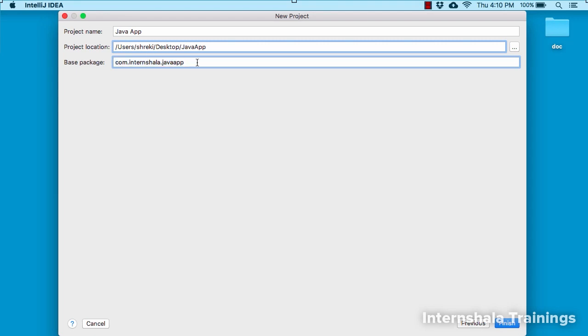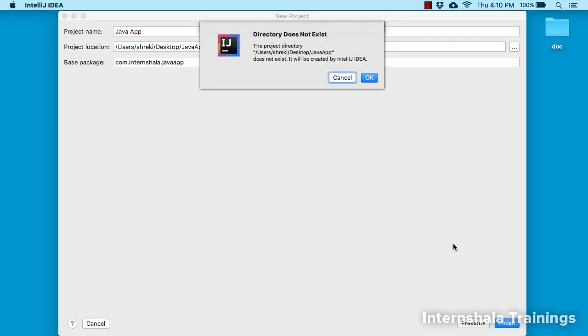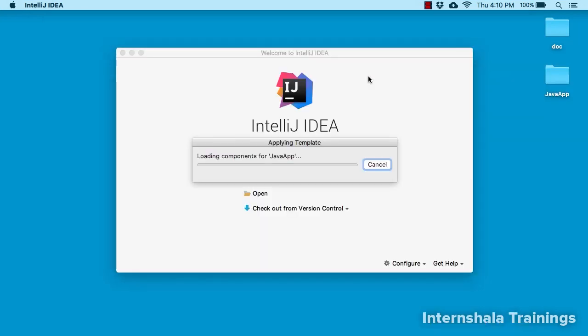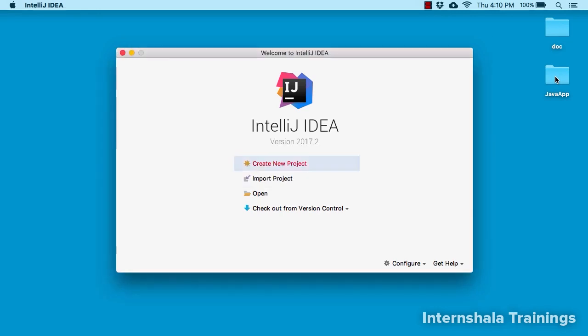Currently I recommend that you write the same package name that I have written here, com.internshala.java app, so as to avoid any confusion while running our first Java application. And then click on Finish. And then it will say the directory does not exist, so simply click on OK. So this will create a new folder Java app within which our project will be found.